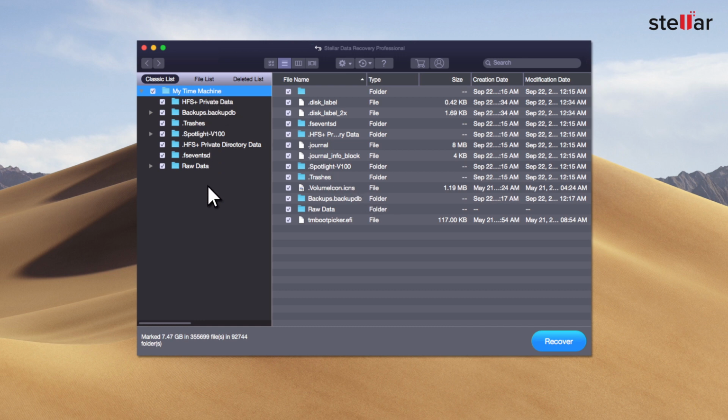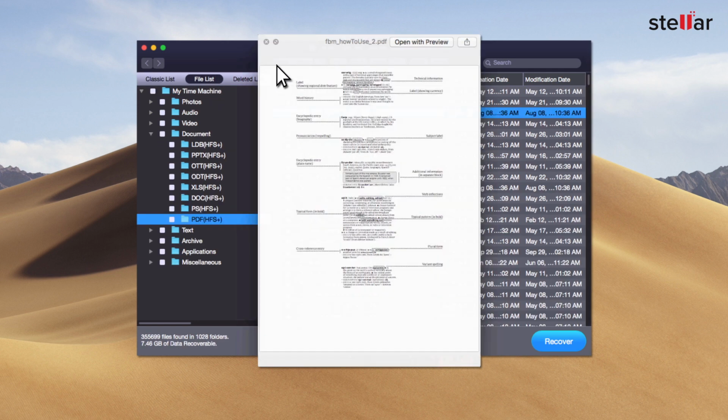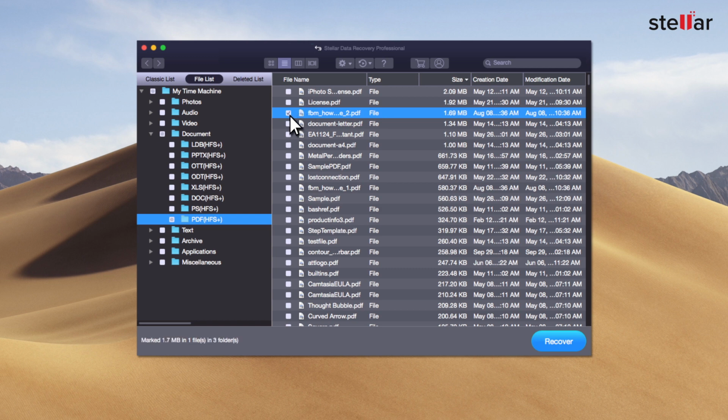Navigate recovered Time Machine backup files through Classic List, File List, and Deleted List. You can now get a preview of recovered pictures, videos, audio, and documents. Simply double-click a file to launch the preview.